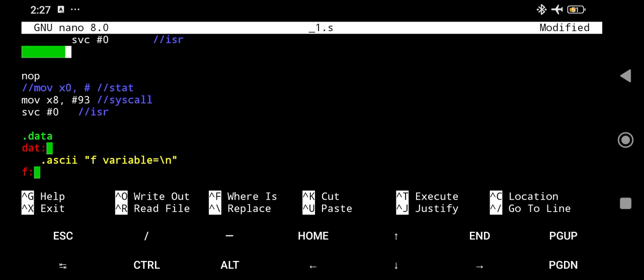We're going to move something into x10, an immediate value of, let's say, 5. Then we're going to load something in our register, and then yeah, the variable there.